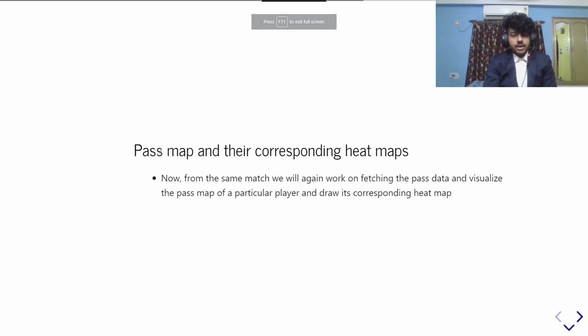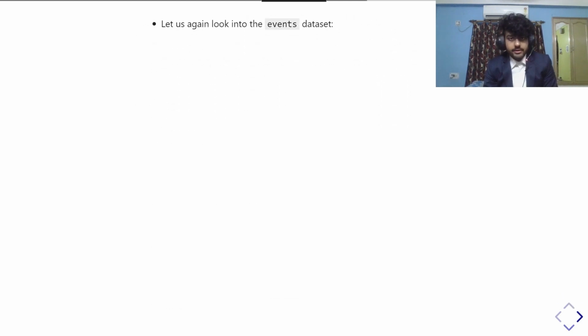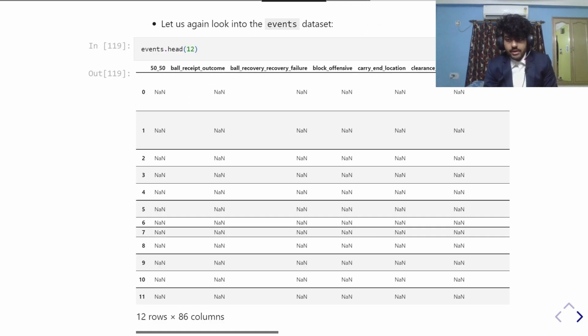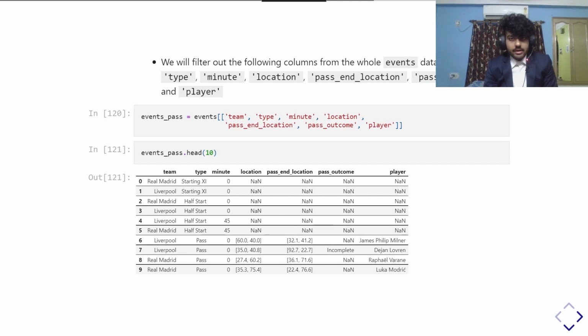So next we'll talk about the pass map and the corresponding heat maps. We'll again work from the same match, fetching the pass data and visualizing the pass map. As we saw, this is the events data set, and we'll take the columns team, type, minute, location, pass end location, pass outcome, and player.